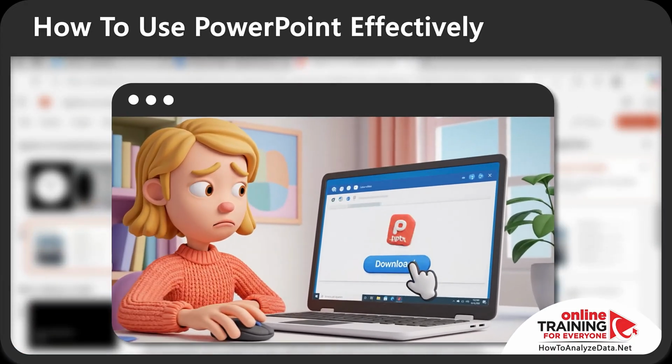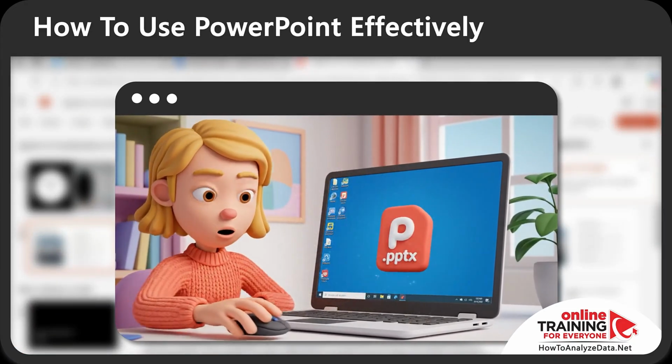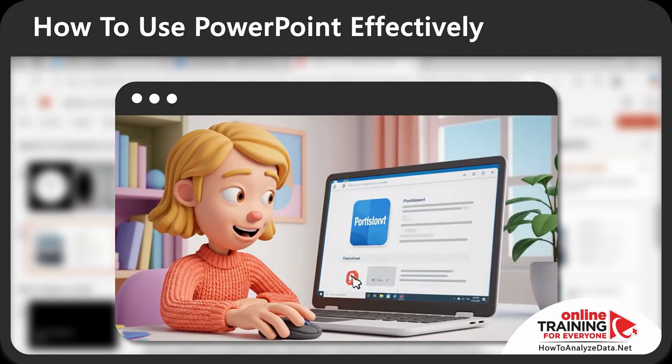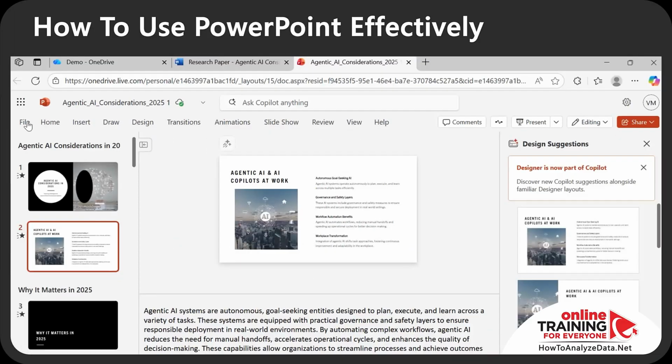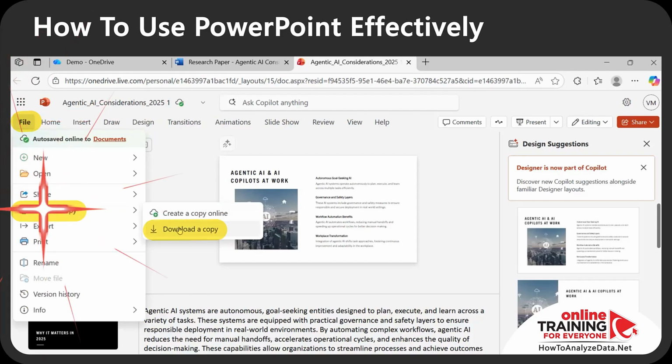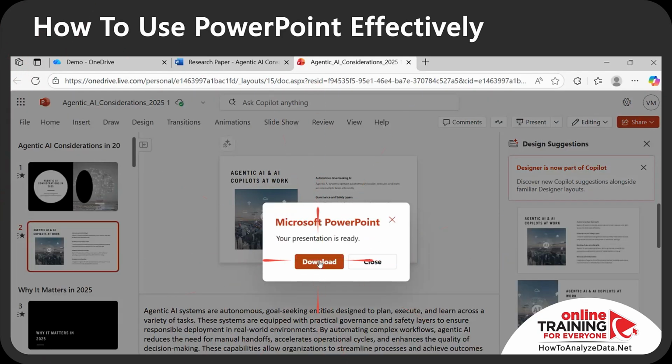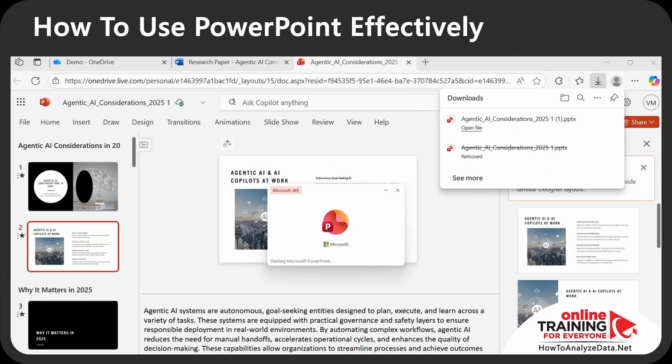And if you are like me and don't like online version very much, you can download completed file as PPTX and present it using desktop version of PowerPoint. To do this, just click File, create a copy, and download a copy. And when download is complete, you can just open it in PowerPoint.